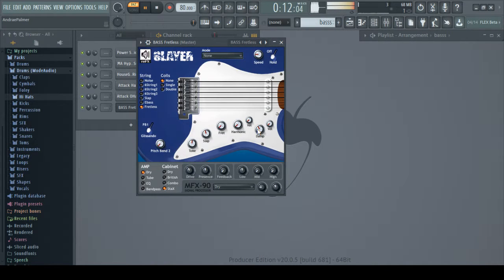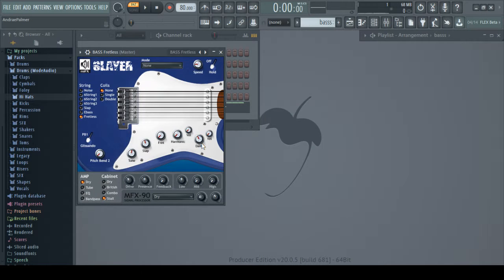Alright, so that's our bass line, a basic reggae bass line. What we can do now is use the parameters on FL Slayer to tweak the sound of the bass. We can use the damp parameter to give it more of a muted sound. So here it sounds.